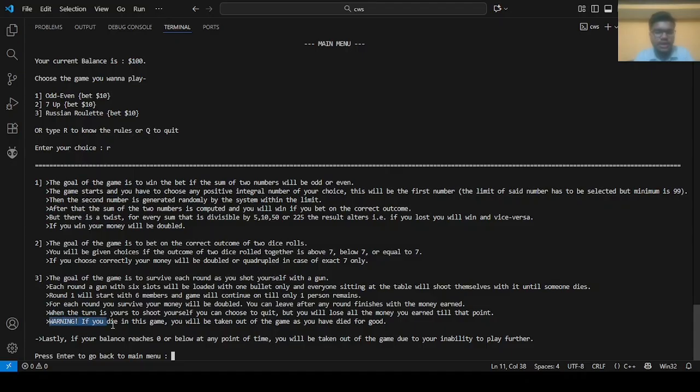But there's a warning. If you die in this game, you will be taken out of the game as you have died for good. That's why there's a high risk, high return here. Lastly, if your balance reaches 0 or below 0 at any point, you'll be taken out of the game simply due to your inability to play further. Press enter to go back to the main menu.